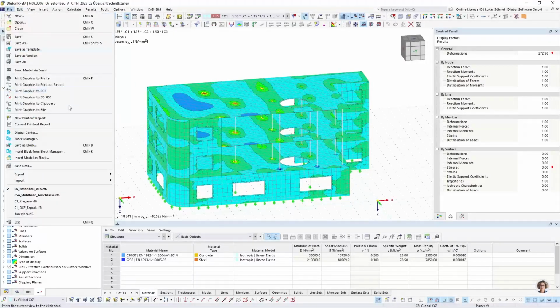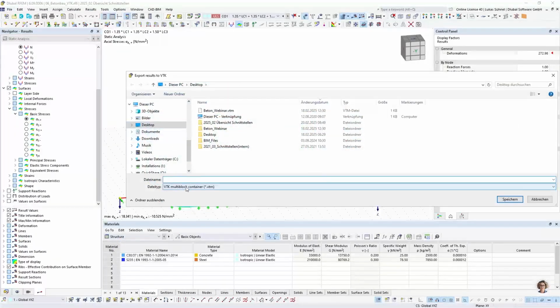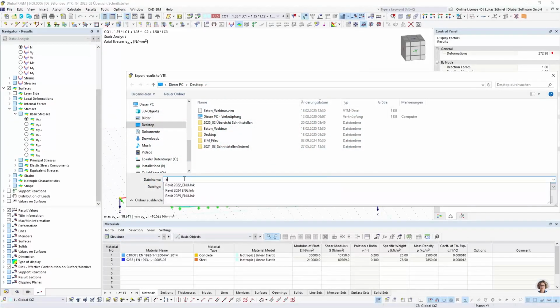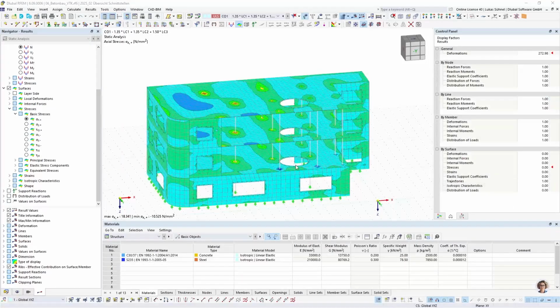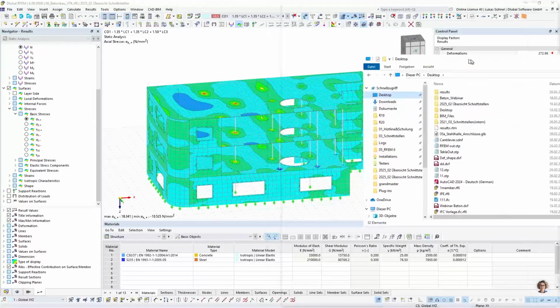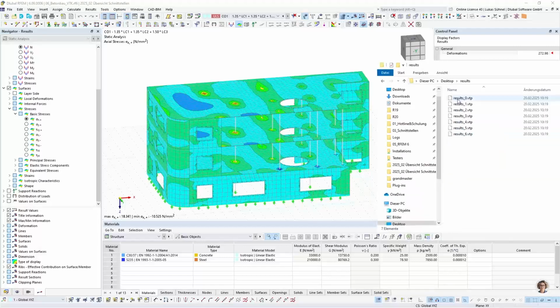So you just click on File, Export, VTK. Let's name it Results, save it on the desktop. Will take a short moment. And then you get on your desktop this results.vtm file, which is linked to, where is it? Yeah, to this results folder with additional files.